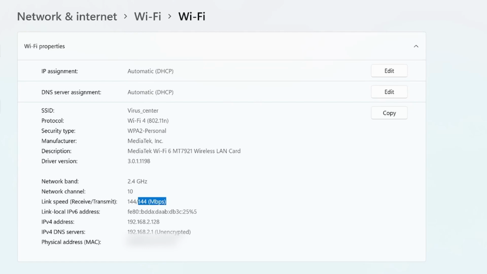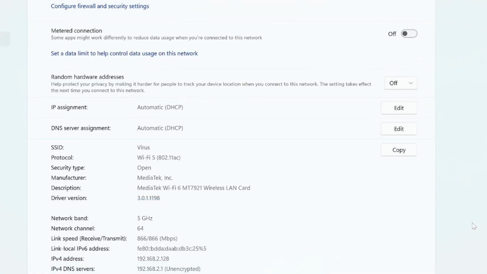Further down below, the link speed indicates your connection speed in megabits per second, which is in this case 144 megabits per second. And if I connect to a Wi-Fi 5 router, it jumps to 866. Wi-Fi 6 would be even better for local transfer between devices, but for internet connection, it's not going to make a difference because your service provider is most likely at a much lower rate.